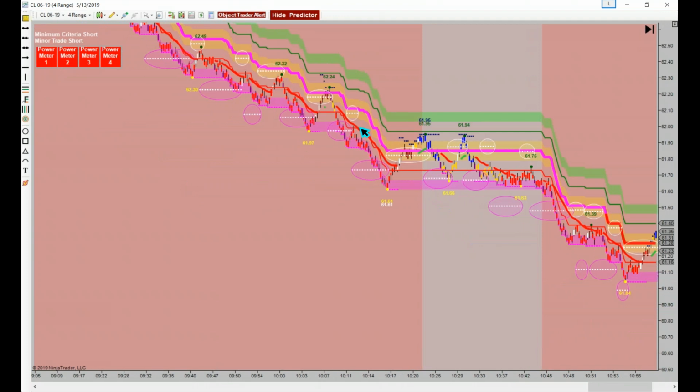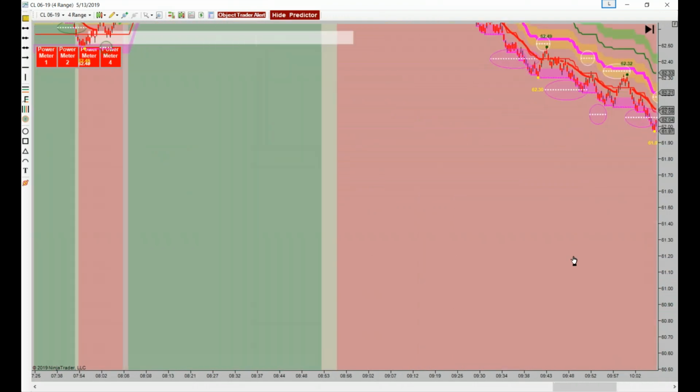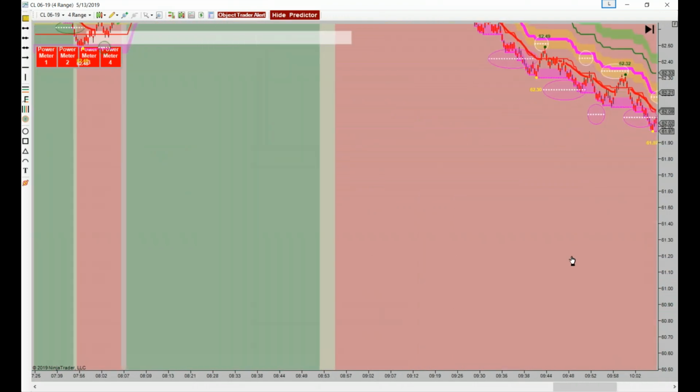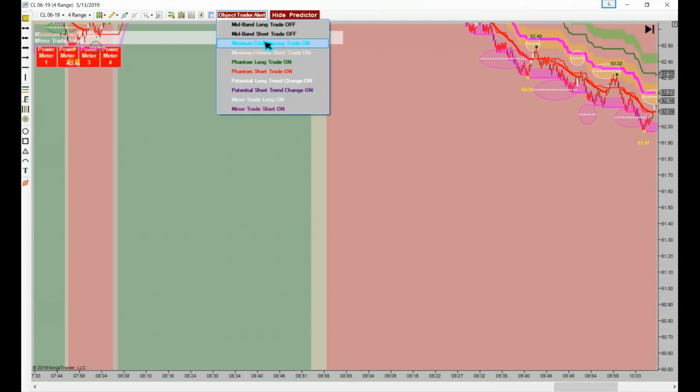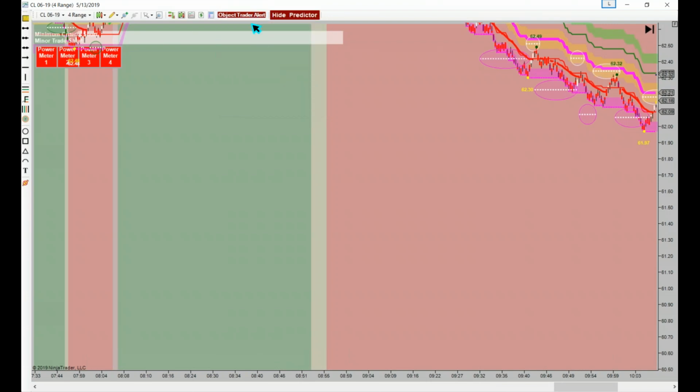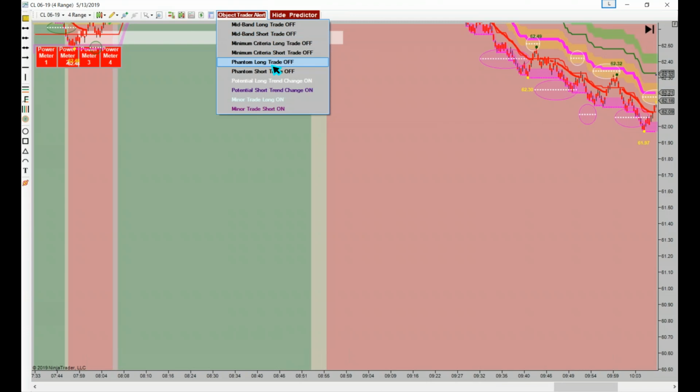Okay? So, let's say for instance you were watching this in real time and this goes up and you see it getting close to mid-band. Then you're really looking for more of a mid-band trade. So just turn that one on. Like I was saying on Saturday's webinar, Charles probably won't use a lot of these other indicators because he is not a phantom taker.